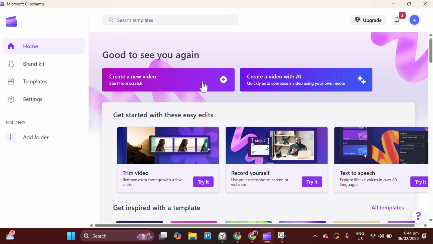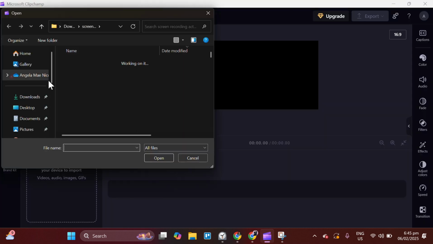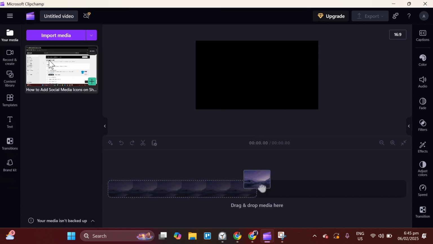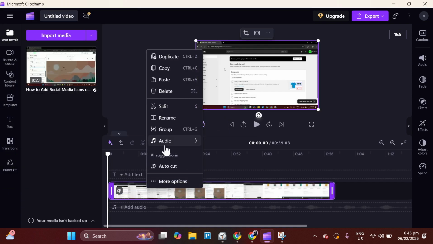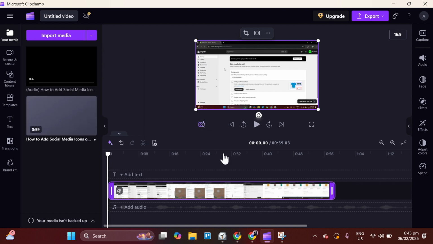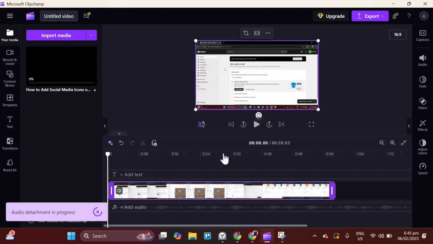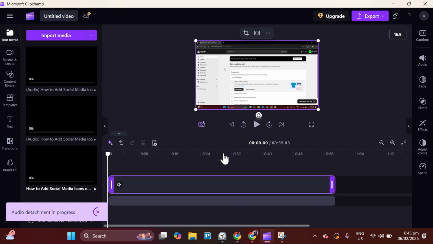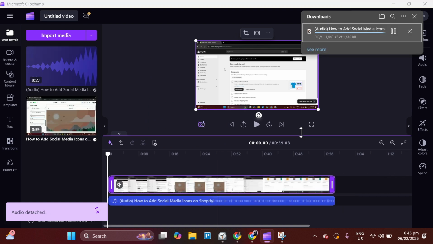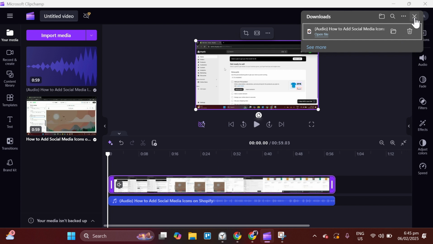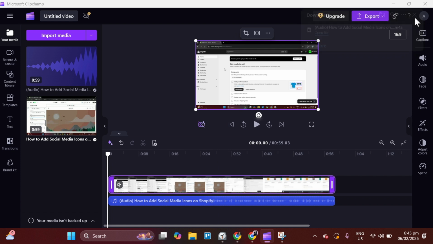Go to Clipchamp, let us add a new video and then import the video. Then you can easily click on it with the right mouse button. And as you can see, we have the audio icon where we can detach it. After that, our audio will be automatically saved to our computer. As you can see in my downloads folder, I have the audio file inside, so it will be successfully exported. This is the first way.